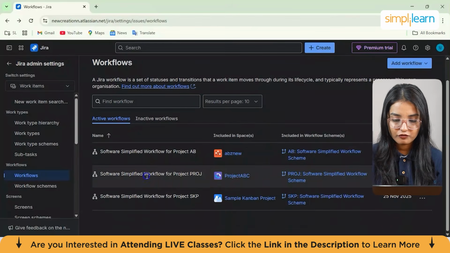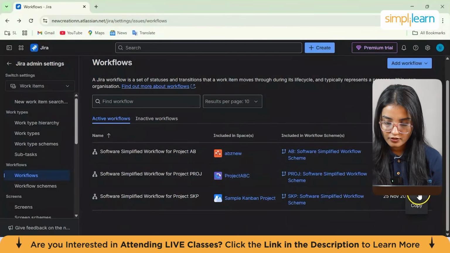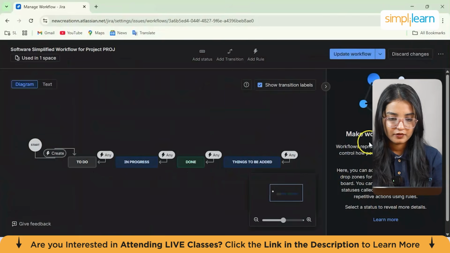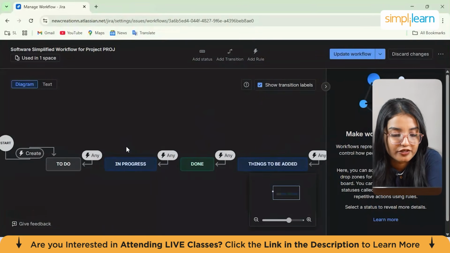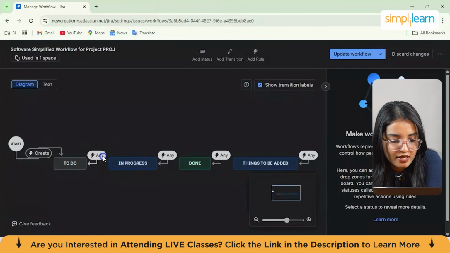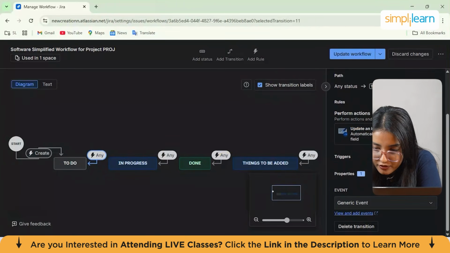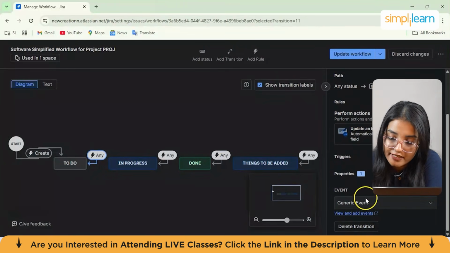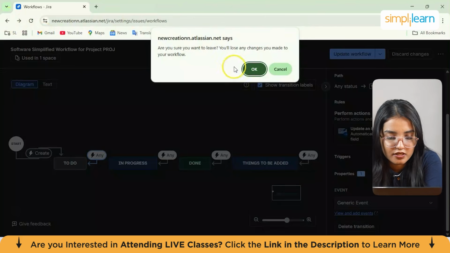You also have different workflows from here. So you can just click on actions from here, and you can select edit. You can view the workflow of your items which you had already created before. And let's see, this is to do, in progress, and this is the transition table. You can add it from here. You can name it. You can add more properties. You can add triggers from here. So this is how you can create workflows in your system.